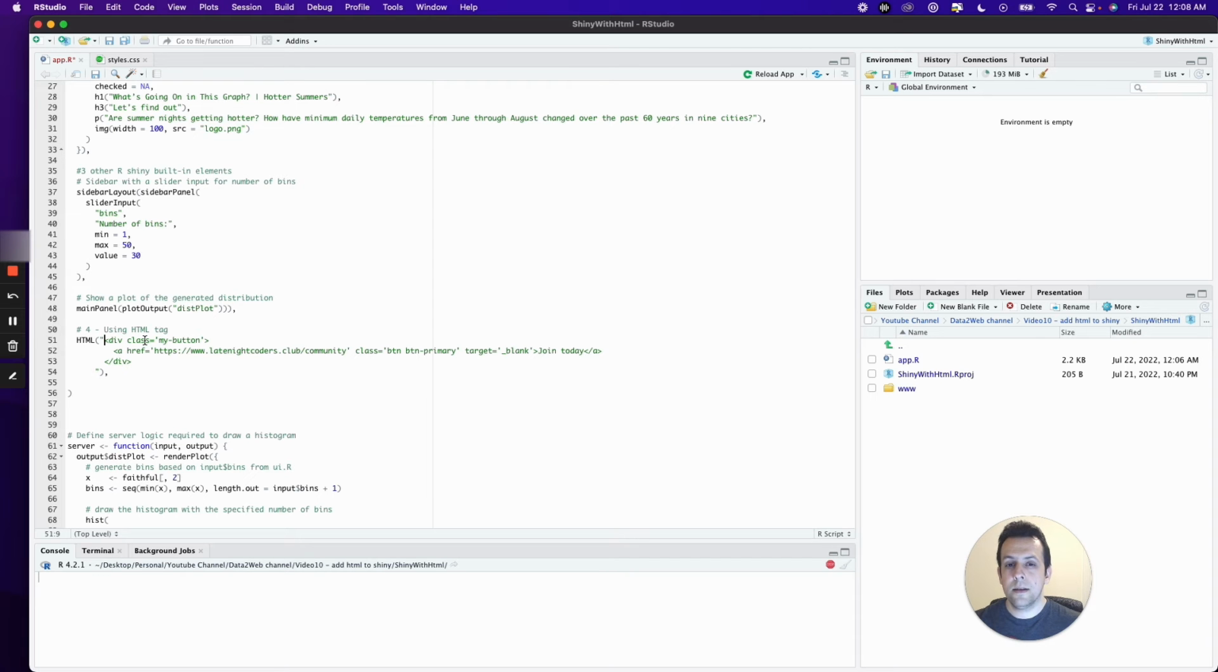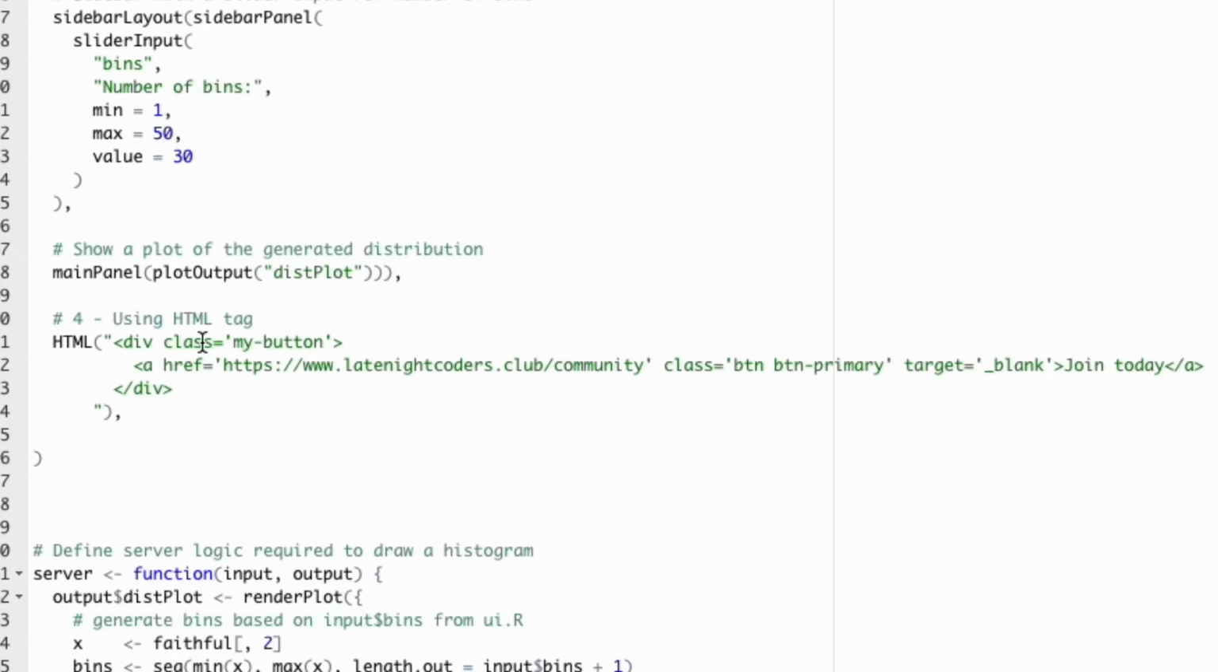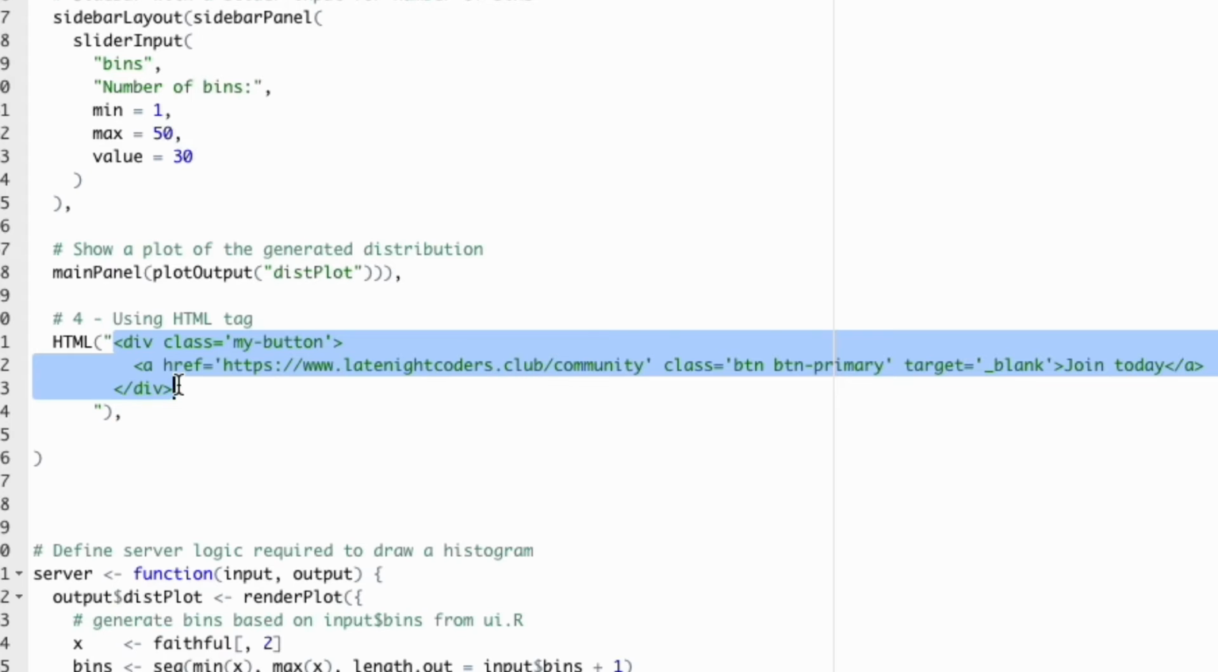The last method that we're going to talk about in this video, how you can add HTML elements to your R Shiny application, is using the HTML tag. You can type HTML as you can see here, and then inside parentheses and double quotes or single quotes, however you have structured your code so far, you can add HTML elements, actual HTML code, in here.